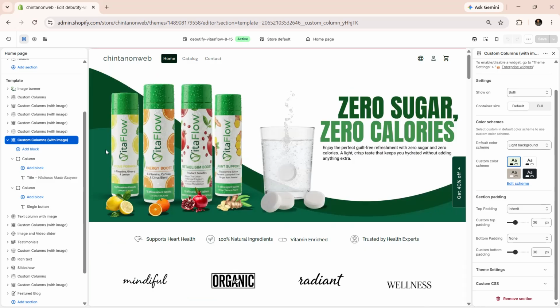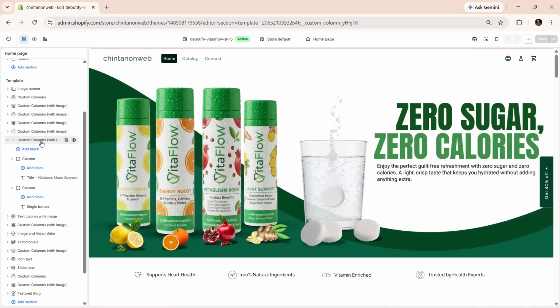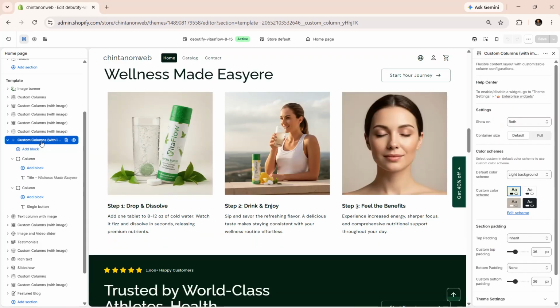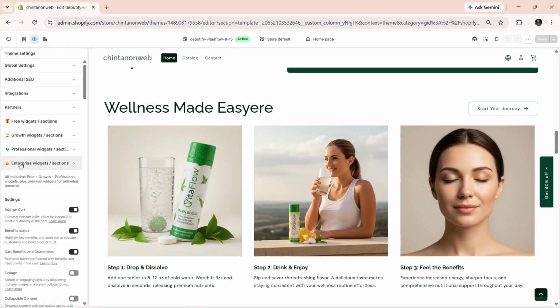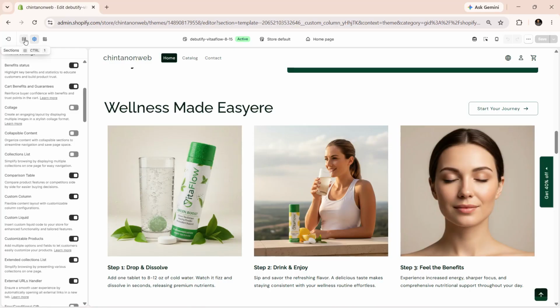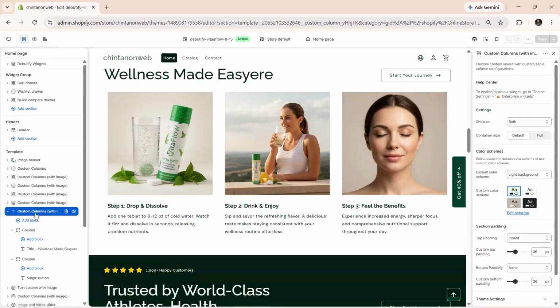To access the Custom Columns section, begin by opening your customized Debutify theme. Next, go to Template and locate the Custom Columns section. To enable or disable this feature, go to Theme Settings and open Enterprise Widgets. Once enabled, return to the template and select the Custom Columns section.